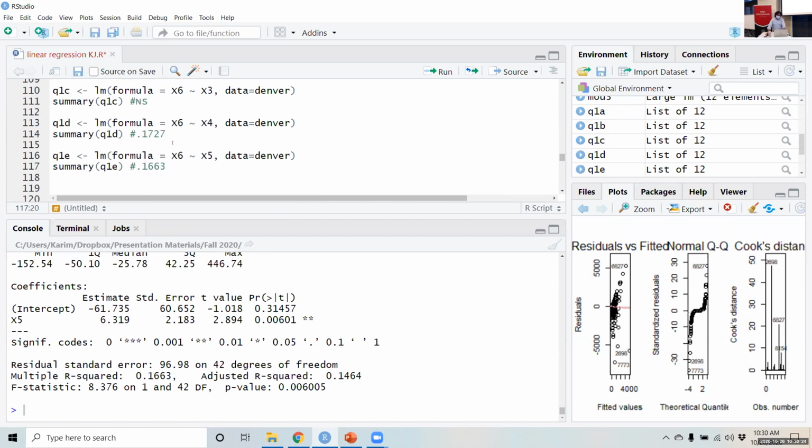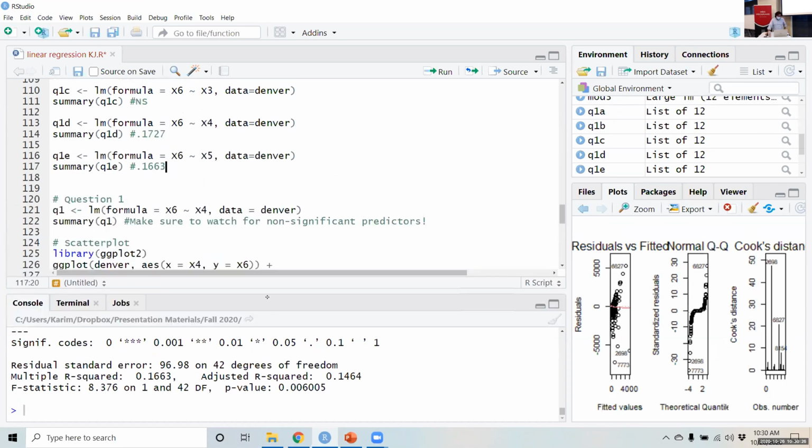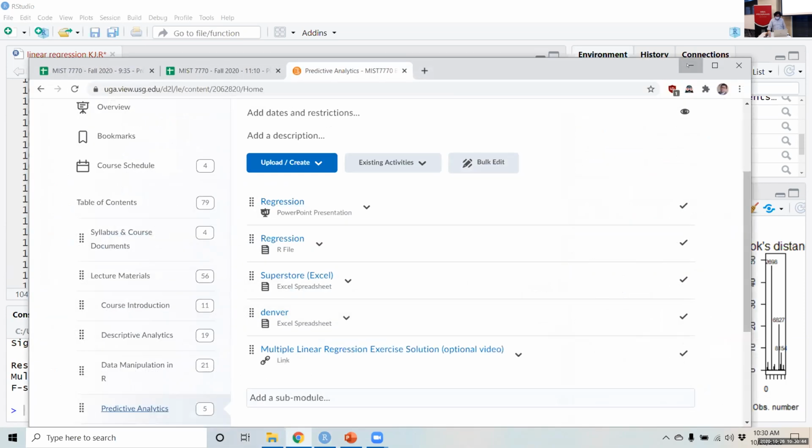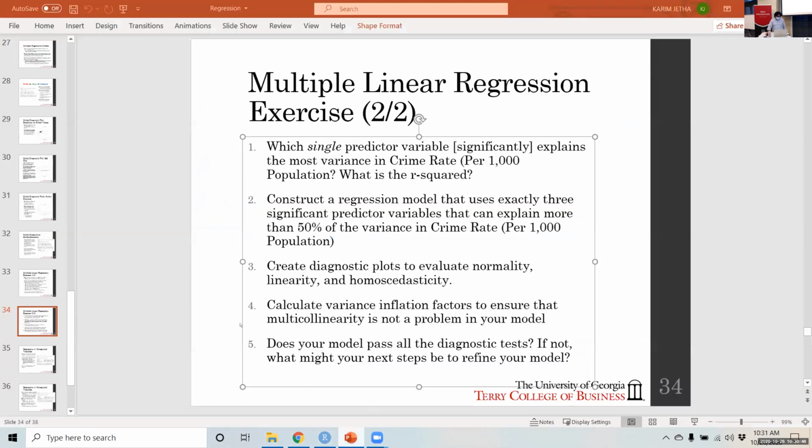Okay, so for those of you that were following along with what I was doing, what I basically did was I did 5 different models, right? I called them Q1A for question 1A, question 1B, C, D, and E, right? So for 1A, I said, okay, we're going to take X6 as our dependent variable, right? We said X6, oh, we don't need that. We need this.